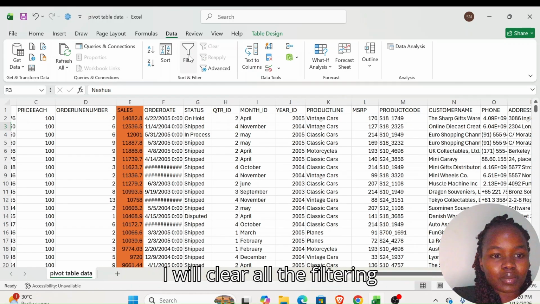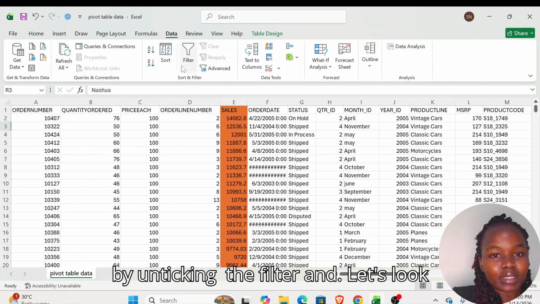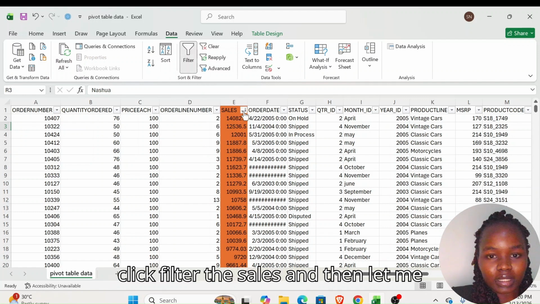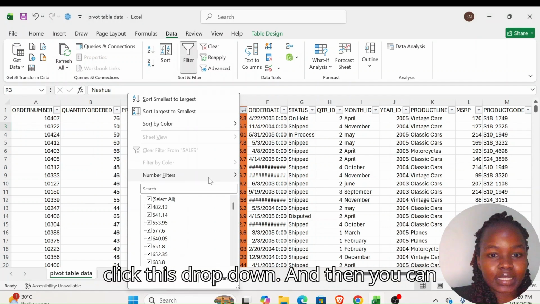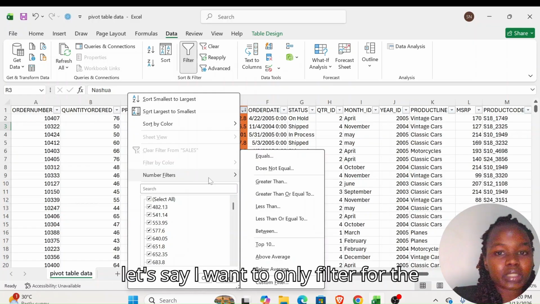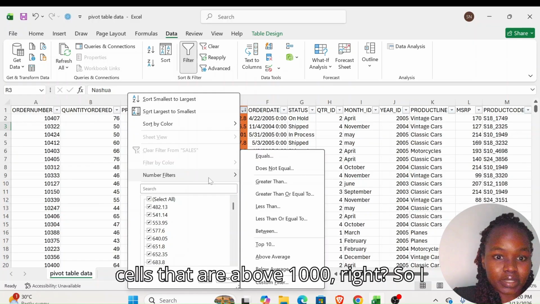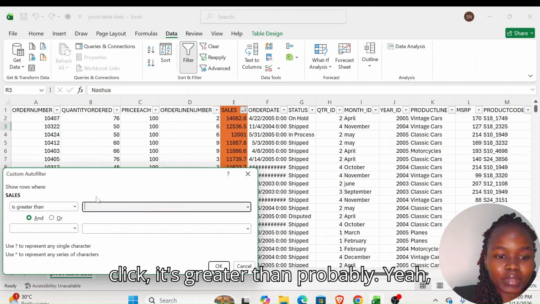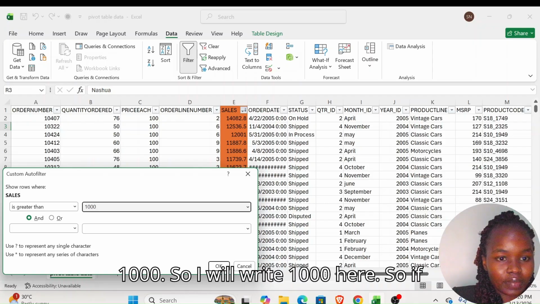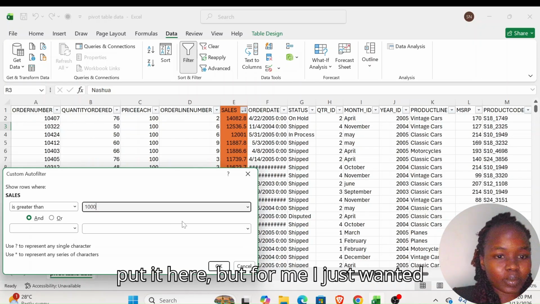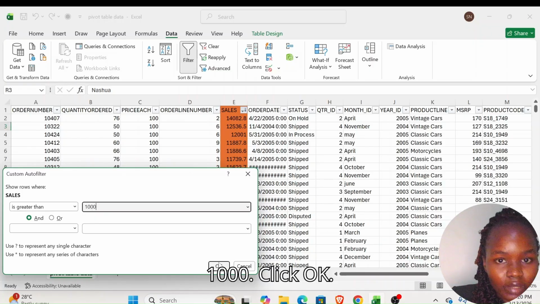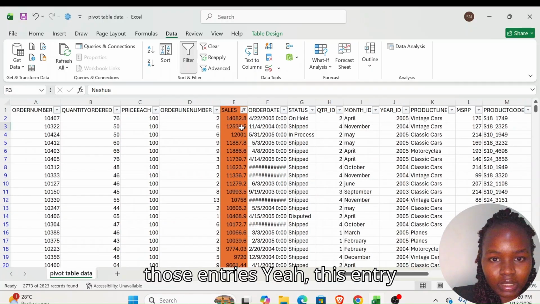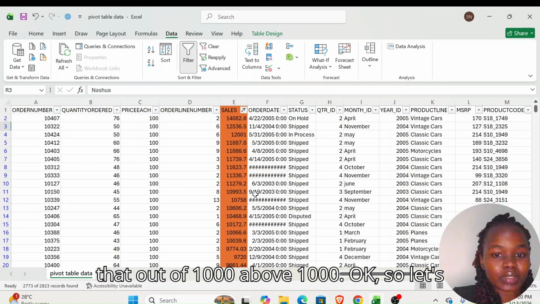Let me untick this. I will clear all the filtering by unticking the filter. And let's look at another way we can filter. So let me click filter and then click this drop down, and then you can see there is number filters, right? So let's say I want to only filter for the cells that are above 1,000. So I will click is greater than, and probably say 1,000. So we'll write 1,000 here. If you had another condition, you can just put it here, but for me, I just wanted 1,000. Click OK, and then you'll see it will only display those entries that are above 1,000.